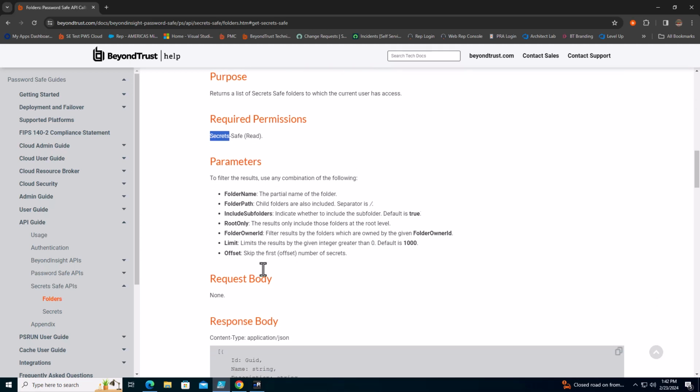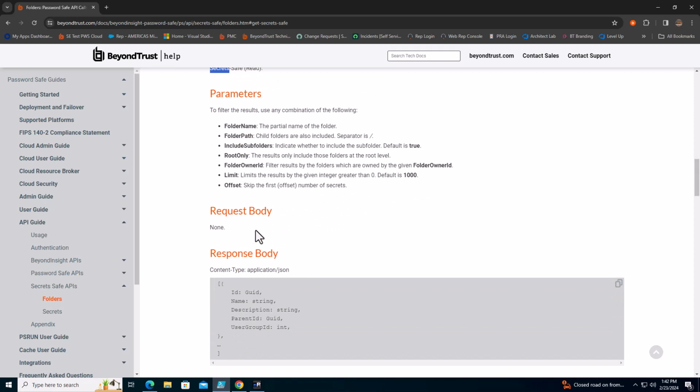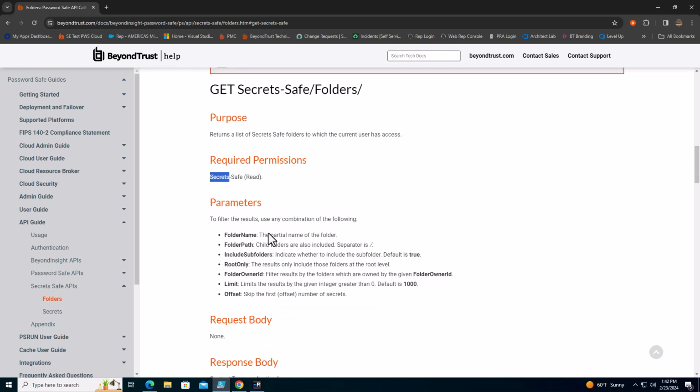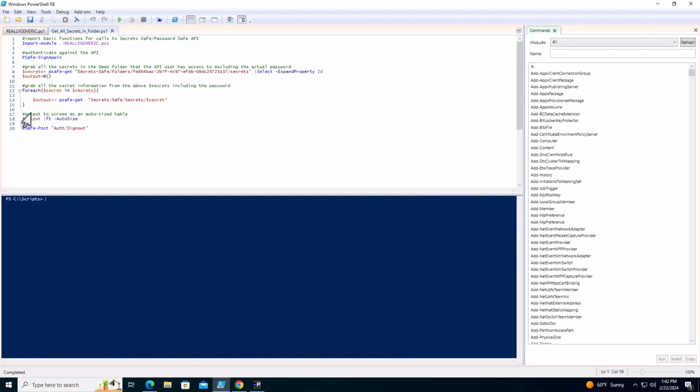These are the parameters that you pass through. There's no body in this particular case. And I think really what we're looking for is just to return everything, so we want to see all of the folders. You could do this in whatever scripting or coding language you want to use. This example is written inside of PowerShell.